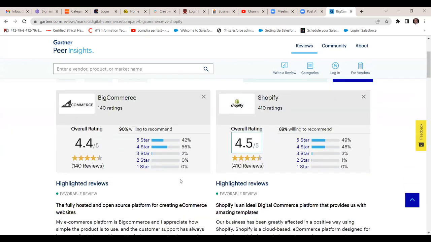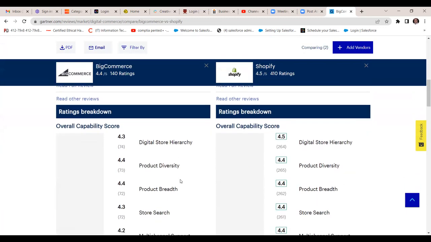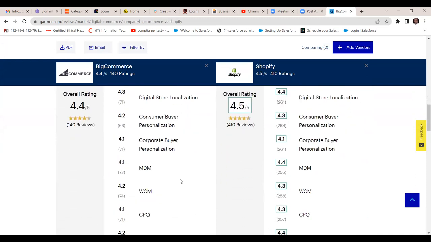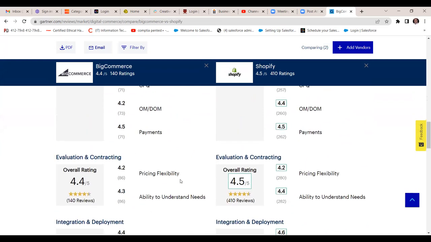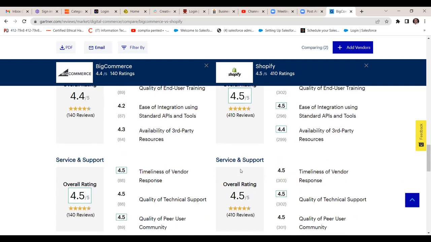Now looking at both of them, look at the rating, and let's look at the rating breakdown. This is the rating breakdown. And then let's look at the rating under other subcategories. For instance, under evaluation and contracting, BigCommerce is scoring 4.4 while Shopify is scoring 4.5. Under service and support, BigCommerce is scoring 4.5, Shopify is scoring 4.4.